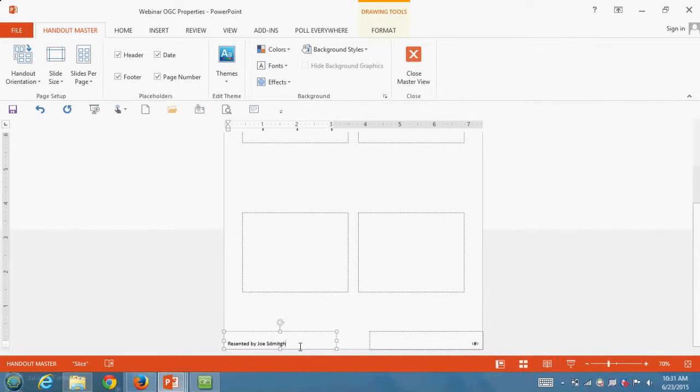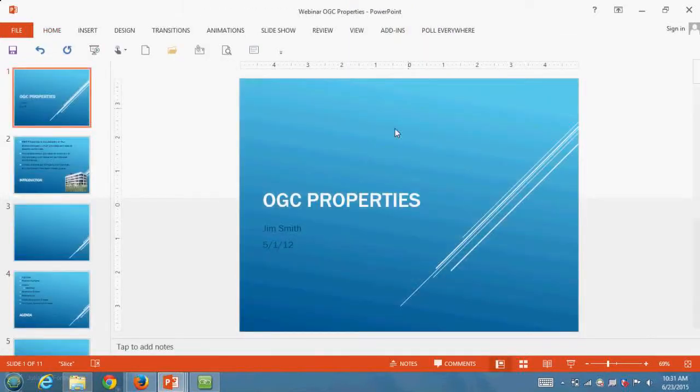Okay, so once you've done that and you print it out, they will have that information, or if you prefer to put the name of the presentation, you can, or the product, or whatever. So that would be pretty important, I would think.